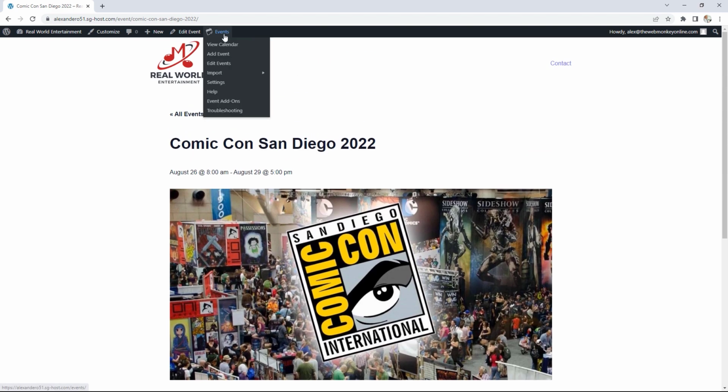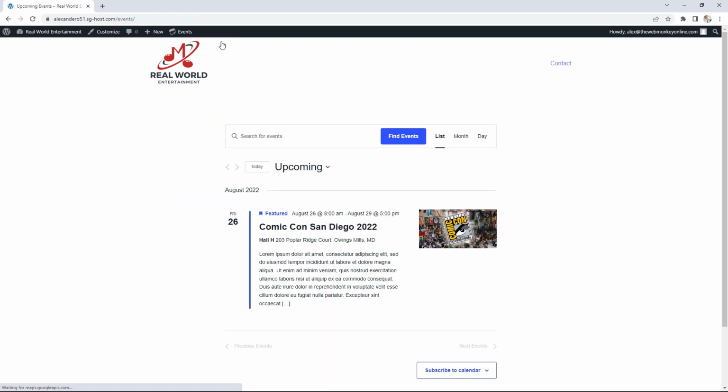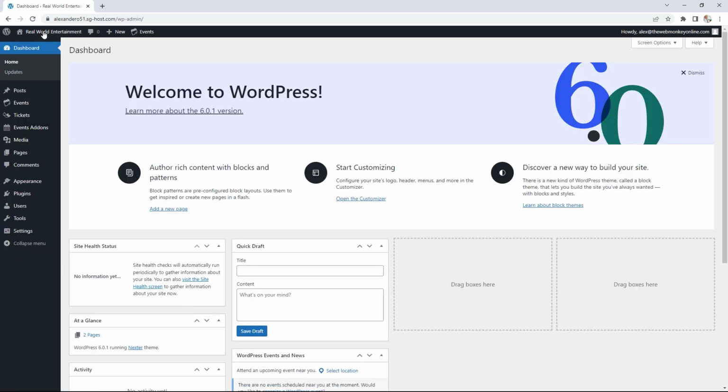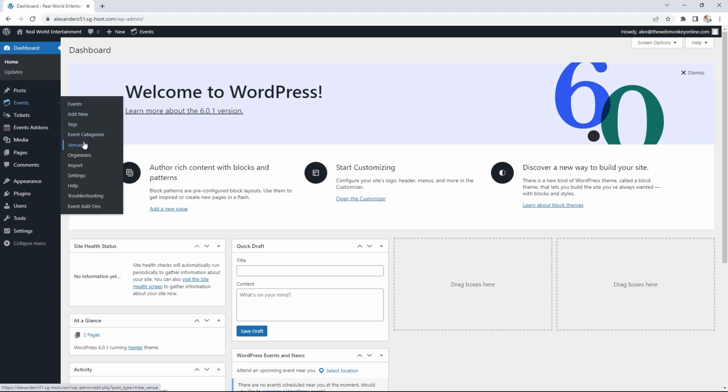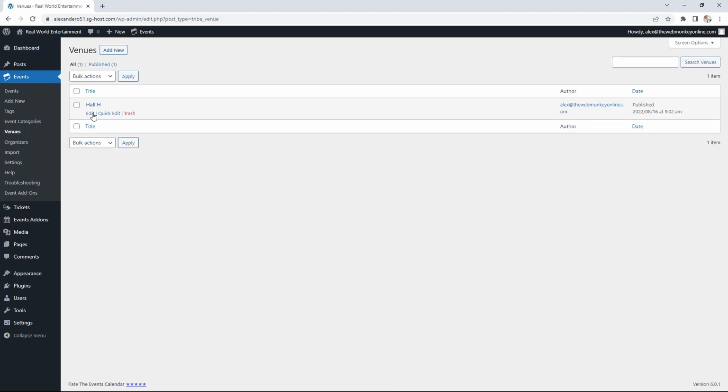So if I was to go back to the events link up here, just go to /events, you will see right now that we now have the very first event showing up right here, and because we made it a featured event, you can see it in blue. It's highlighted featured. Also, given the fact now that we've created the venue as well as the organizer, if I was to go to events in here and I was to come down here to venues, automatically you're going to see Hall H right now already added, and then of course for the organizers you're going to see Dick Jones in here as well.